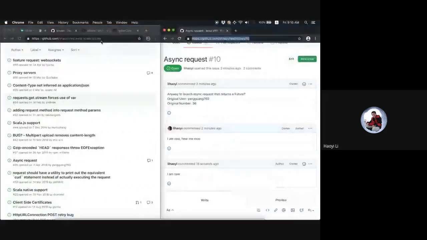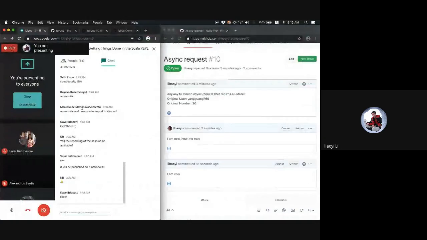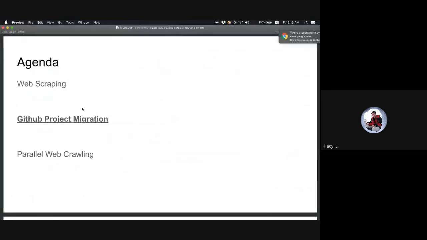Cool. So let's go back to the slides. The last thing I'm going to cover is parallel web crawling. This is an extremely common interview question. Last time I was looking for a job, I think half of the companies asked me to write a parallel web crawler of some sort. It's absurdly common, and we'll see how to do it in Scala very, very easily.